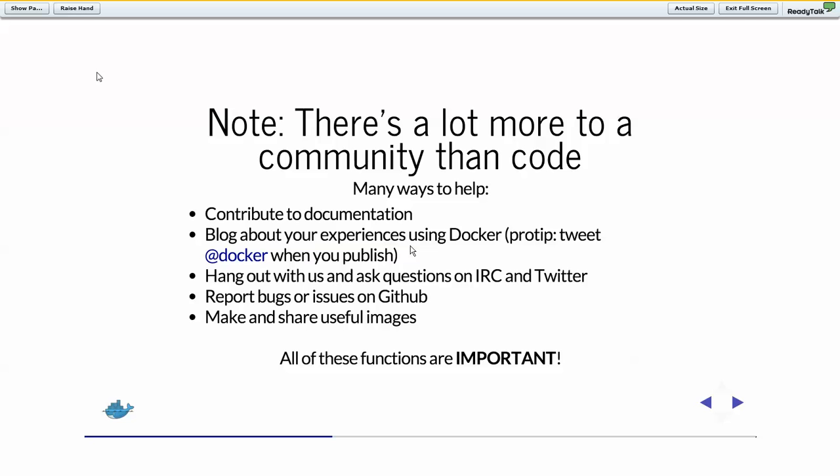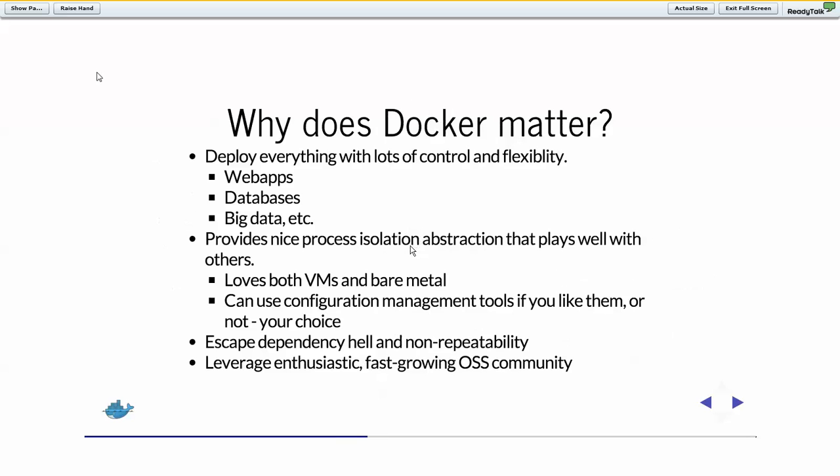Because there's nothing more frustrating than Googling around for an issue and trying to figure it out, and you can't find anything. So filing issues on GitHub is really important. And then you can also make and share useful images, which I'll get a little bit into later. So all of these functions are capital I important. They're very, very important, so we would love to have your help. I just feel obliged to say, if you want to get in the community but you're not really sure how, there's a lot of different ways, and not all of them are code, right? Even the majority of them are probably not code.